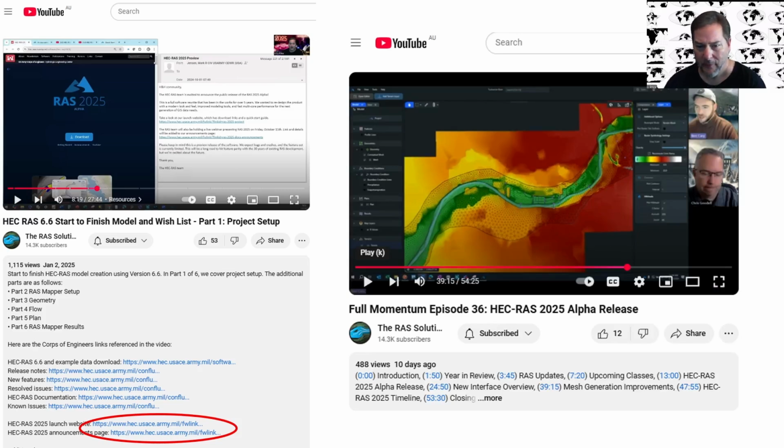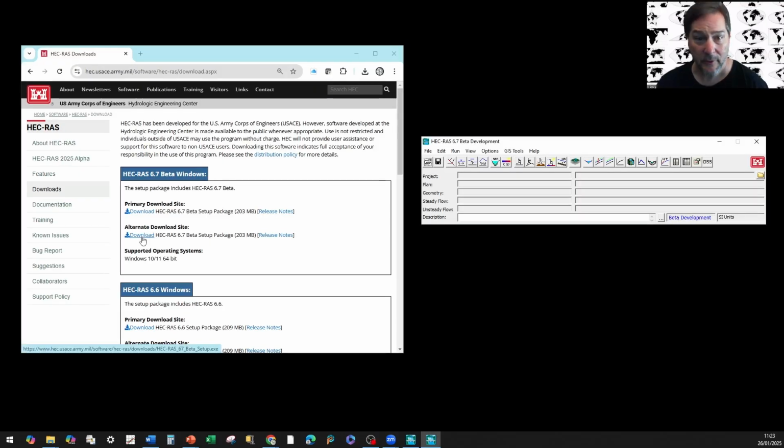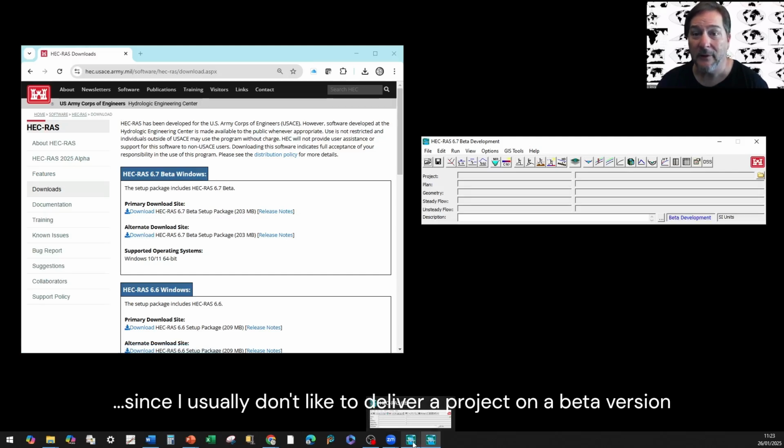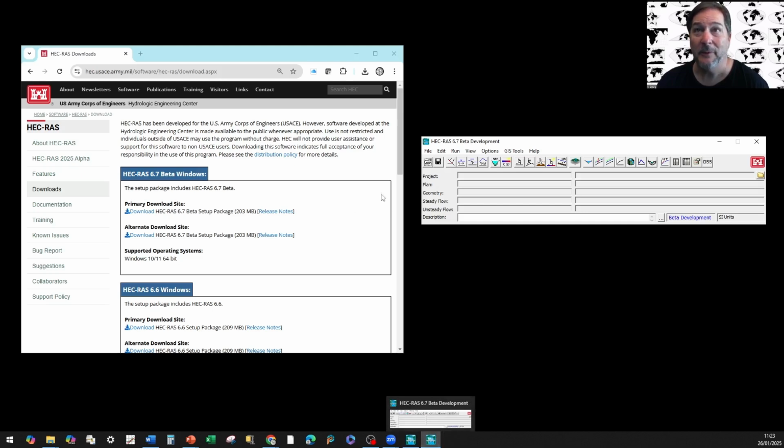So just as a quick review from part 1, we downloaded, installed, and opened HEC-RAS 6.6. I've now done the same for 6.7, so I'll go ahead and open the project that I created. Now the installation steps are all the same. Since it's beta though, I'm going to keep both versions open since I usually don't like to deliver a project on a beta version. But I'll have to repeat a couple of the steps that we did before.